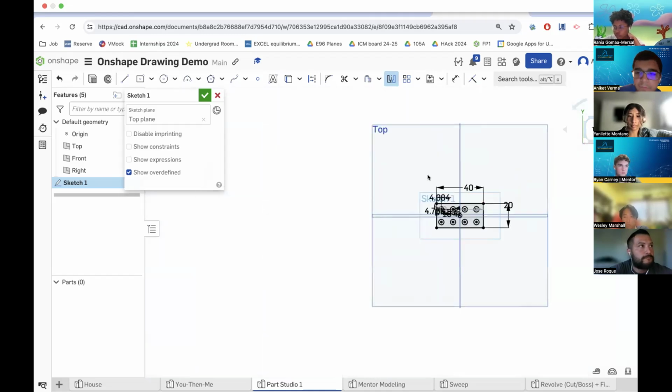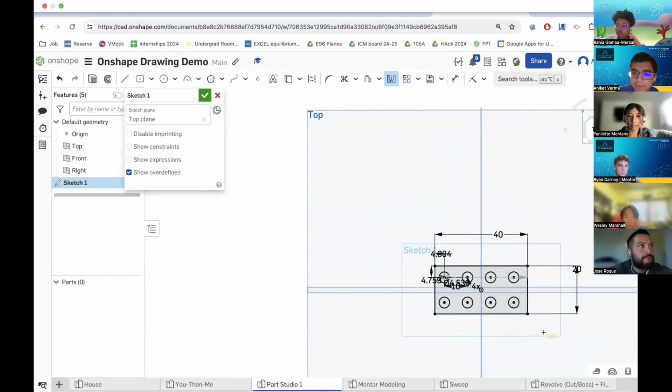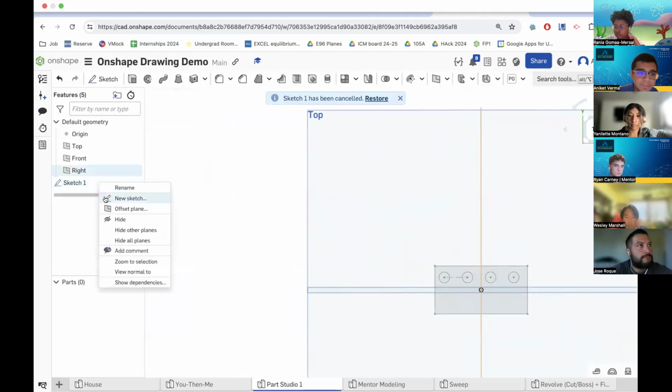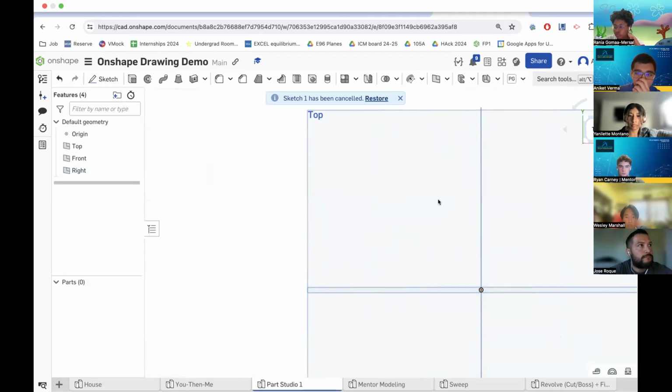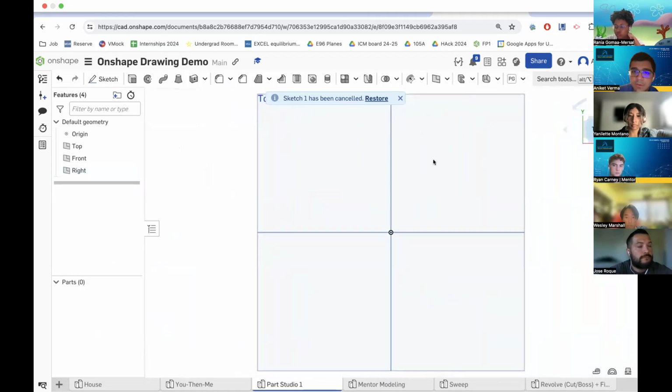All right, that said, the first thing with respect to parts that I would like to demonstrate is, we're gonna go ahead and delete this sketch. The first thing that I'm going to demonstrate is a simple extrusion. So if you guys want to follow along, that would be awesome. We're going to start a new sketch.